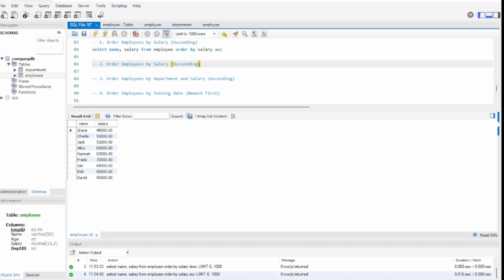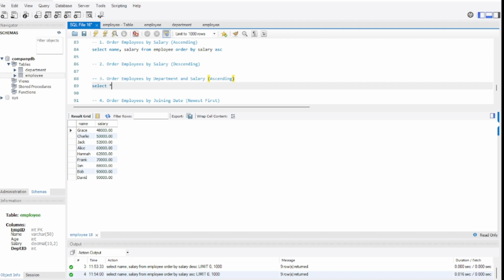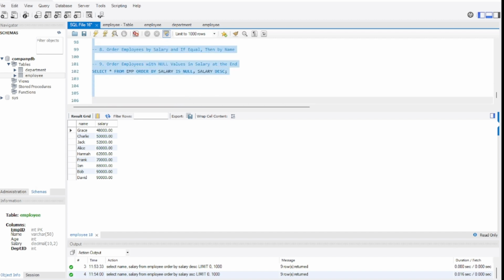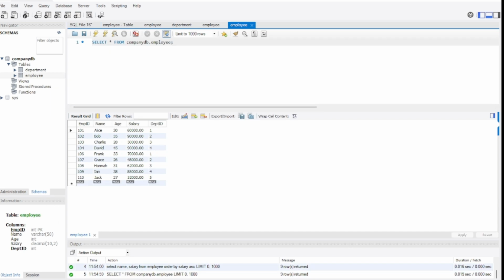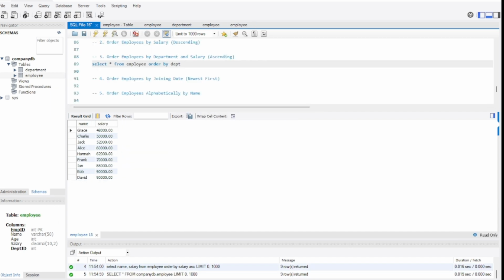Order employees by department and salary. So now tell me how to do this. I want to select, let's say I want to select everything, not only name and salary. So I can write star from employee. Now department and salary, so I will write ORDER BY department. What is the column name for department? There is only one column, department ID. Okay, so we can simply write department ID, no problem. Department ID in ascending manner, then salary in ascending manner. Okay, so you can order by using two columns also.